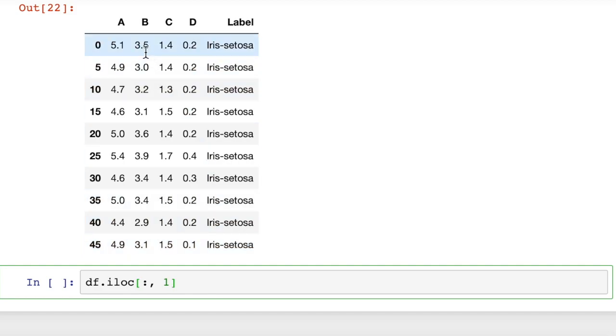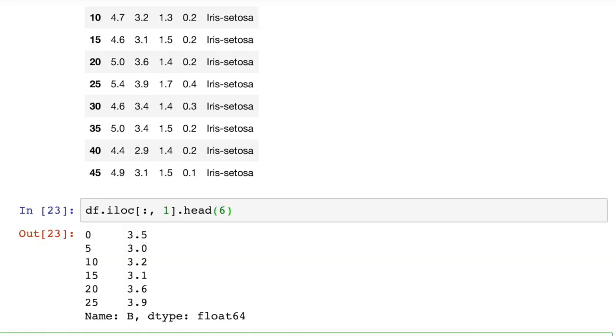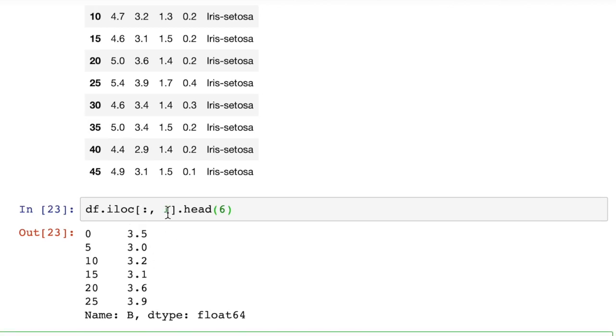That would be column B, right? So that's going to show us column B of our data. And then I'm just going to print, let's say, the first 6 rows. So that gives us column B, which is column 1, uses an integer location for the columns just as it does for the rows.